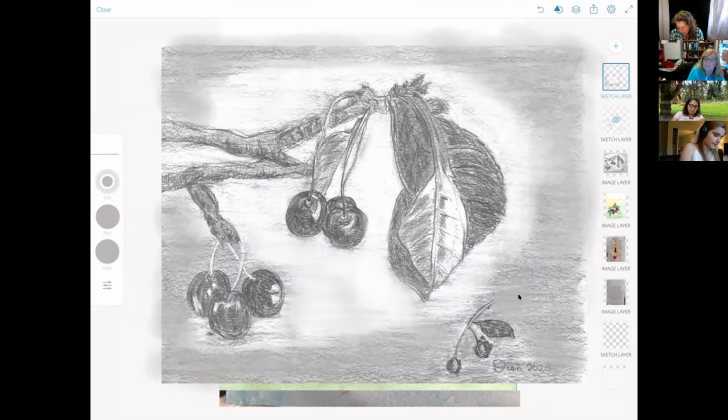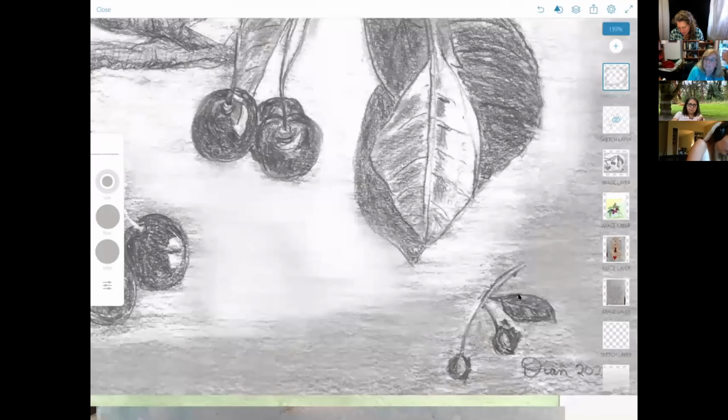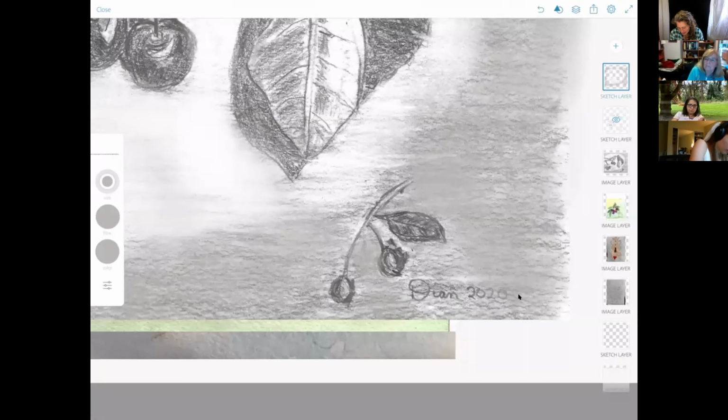I love texture, and I love these. This is really funny. I love that you did the pits down there. Diane, you totally had me. I was like, oh, she really did eat the cherries. It's like, just, no.